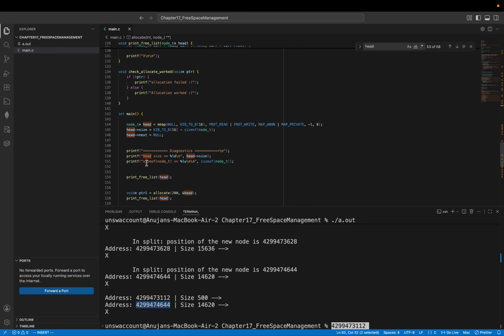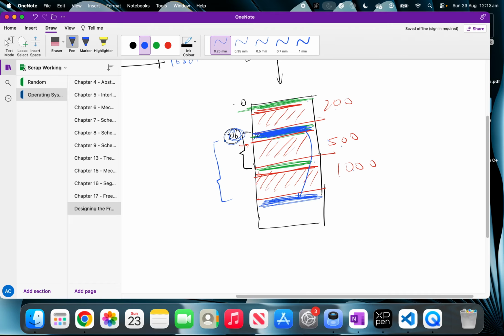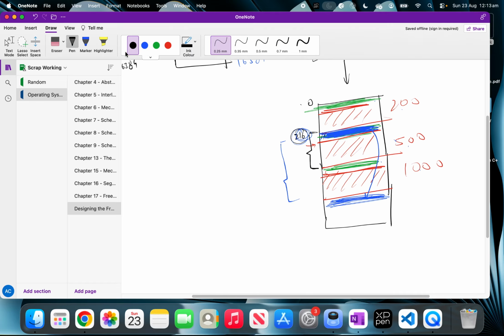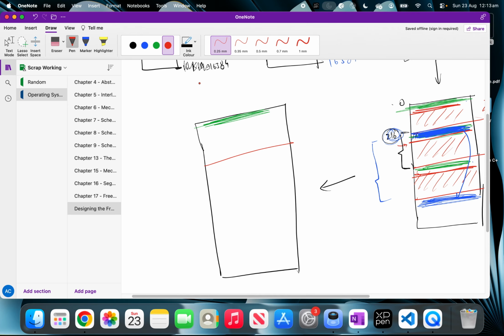Now the next free should cause some coalescing. So how should it look? I'll make a new one. So originally we have this, followed by a bit of this, followed by a blue, followed by a free thing, followed by a header, and 1,000 bytes, and then another blue, another node.